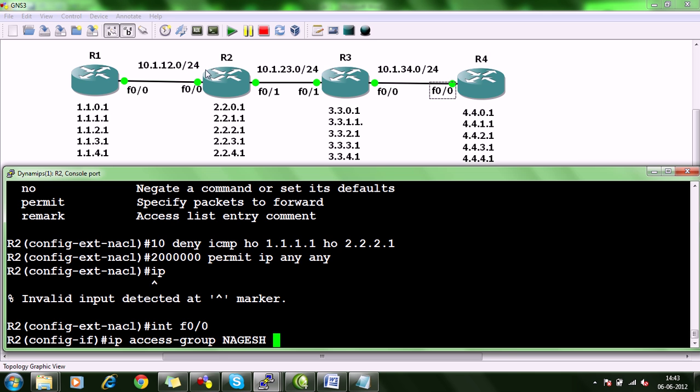R1 should not be able to ping R2. So for R1 to R2, is it incoming or outgoing? R1 to R2 means incoming to R2, so I am telling it as incoming. Any packet from 1.1.1.1 coming to R2 should not be able to ping 2.2.2.1.